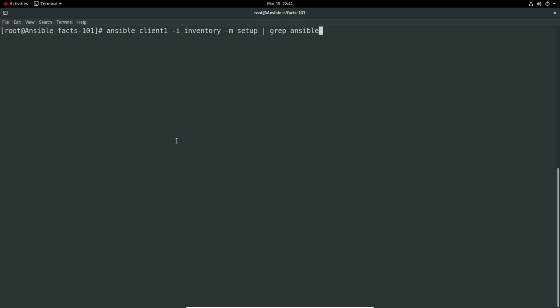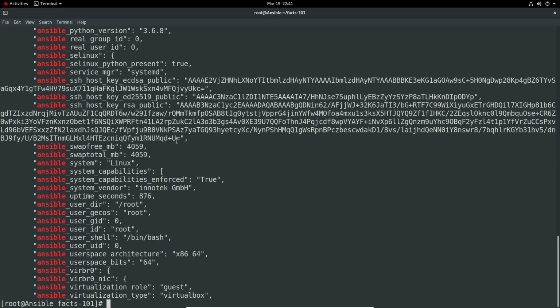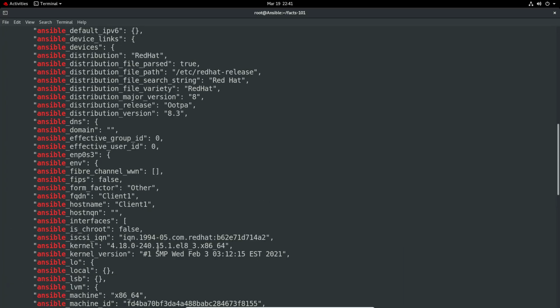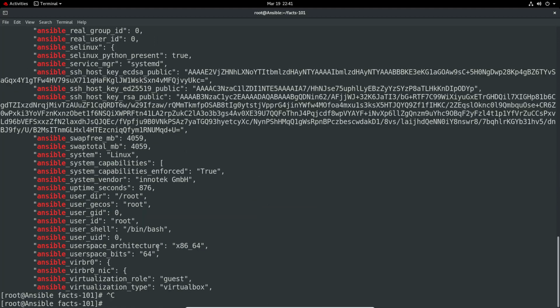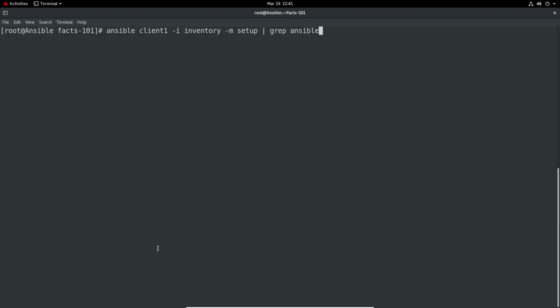Obviously you can also run it against a remote client. We've got client 1 in the inventory file. So I've just done an extra -i inventory in here and did the same grep. And again, we can see all the Ansible detail we get out there. If we do a clear, and don't grep for ansible, you'll see the entirety of it.